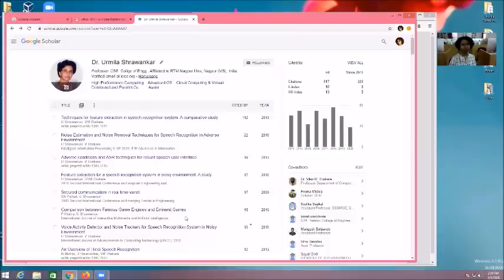So I request everyone to also write the same unique name on your paper, and also give instructions to your co-authors to write the name as you decide. That means Google will search your papers very fast. Here my name is a little bit unique, Urmila Shravankar. I do not find any other person with that name. That's why I'm getting the complete record.